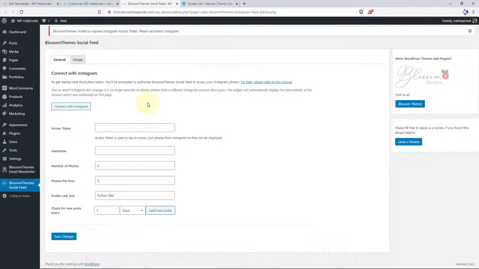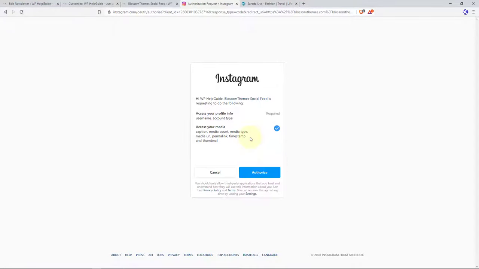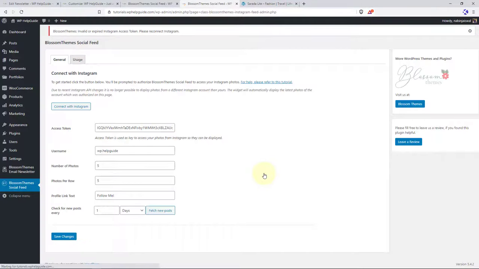Now, to connect with Instagram, simply click on connect with Instagram and you will be taken to the Instagram login page. Enter your login credentials and click on login, and then this plugin will ask for some permission to access your profile info and access your media file. Just click on authorize, and the plugin will automatically insert the access token and username.